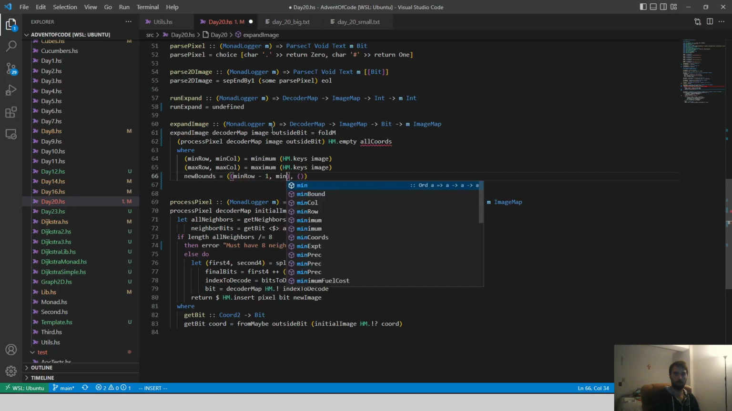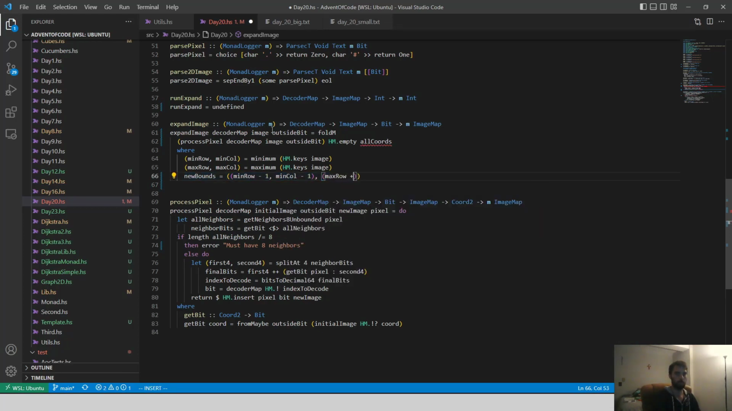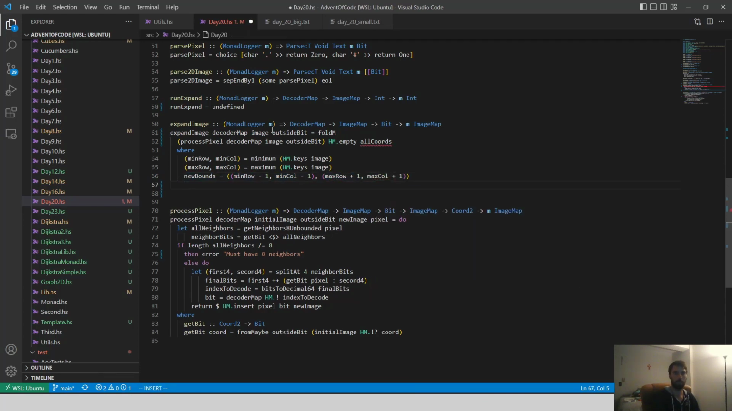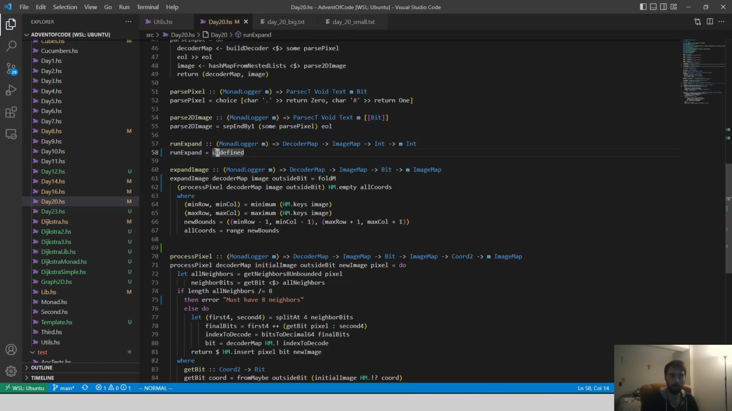Min row minus 1, min col minus 1, max row plus 1, max col plus 1. These are the new bounds. And so to get all of the coordinates, we have to take a range of these new bounds. So this essentially interpolates all of the different coordinates between these two coordinates. So really helpful function from data.index. And this is our complete definition for expanding the image.